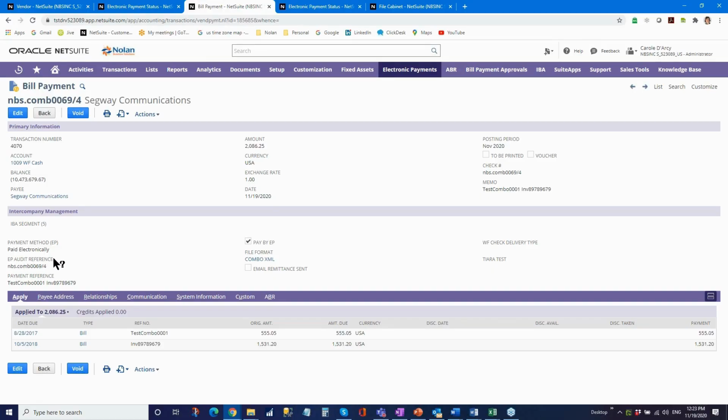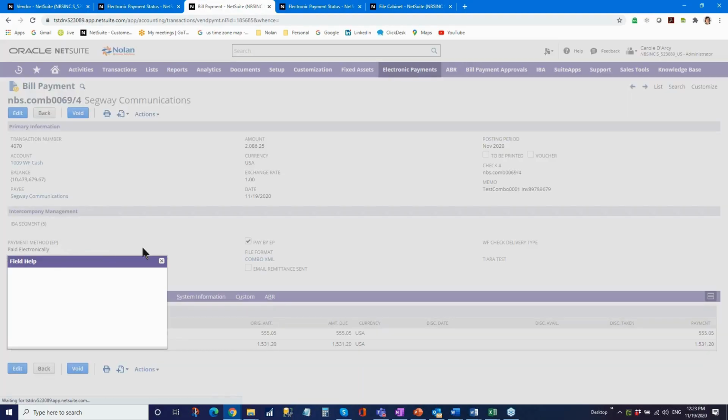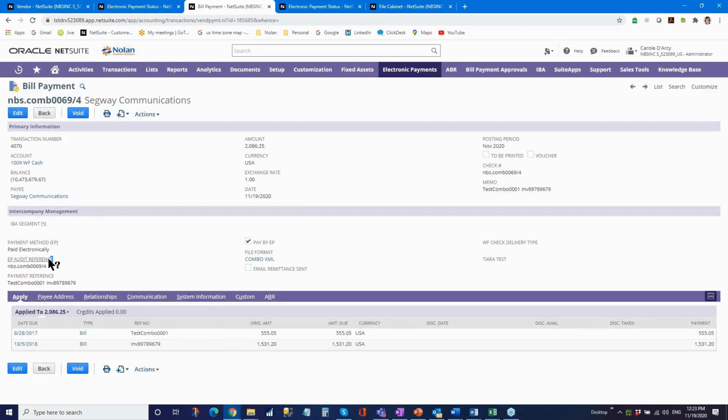For those of you that do not want to capture in the check number, but would rather continue with the NetSuite sequence, that's also available. But ultimately, this EP audit reference remains on the record as that unique identifier that makes it easier to trace back with the bank and also when discussing with your vendor possibly.